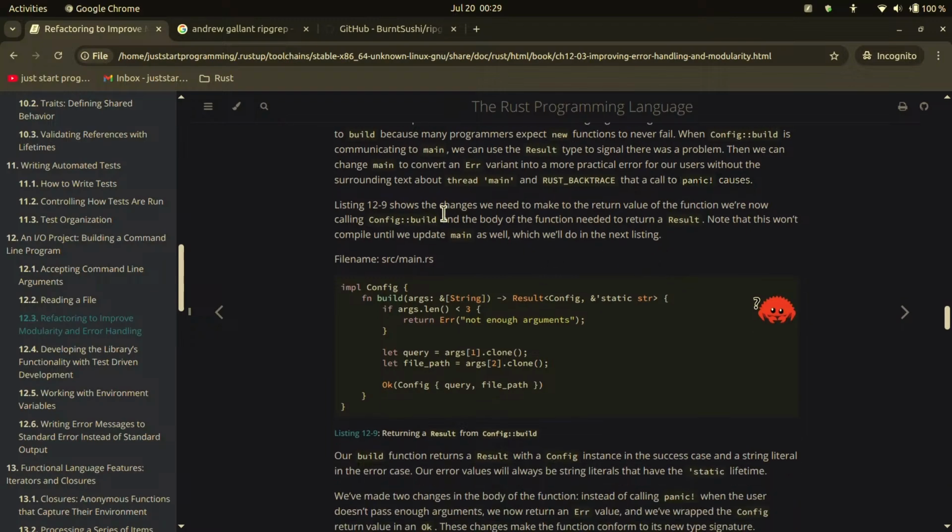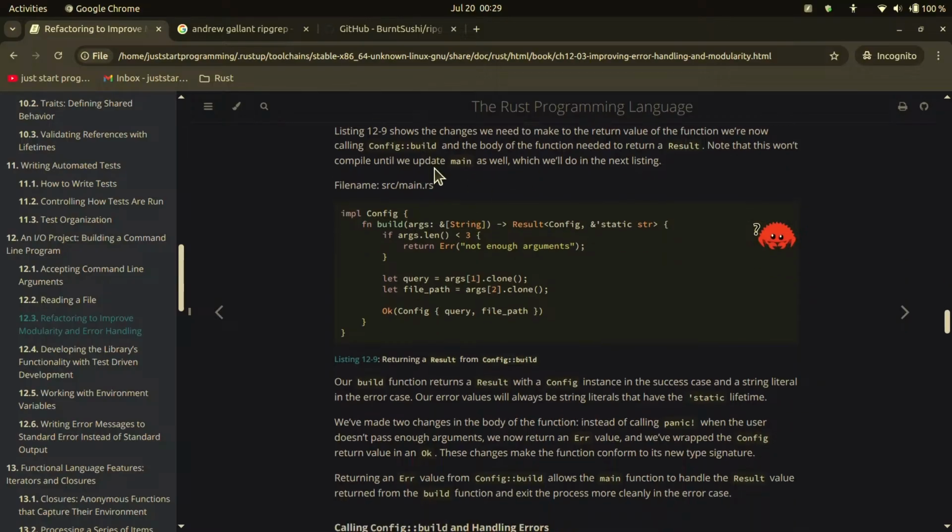Okay, listing 12-9 shows the changes we need to make to the return value of the function. We're now calling config build, and the body of the function needed to return a Result. Note that this won't compile until we update main as well, which we will do in the next listing. So let's try this one, and also at the same time let's update main. So this one returned something different here. So Config and a static string.